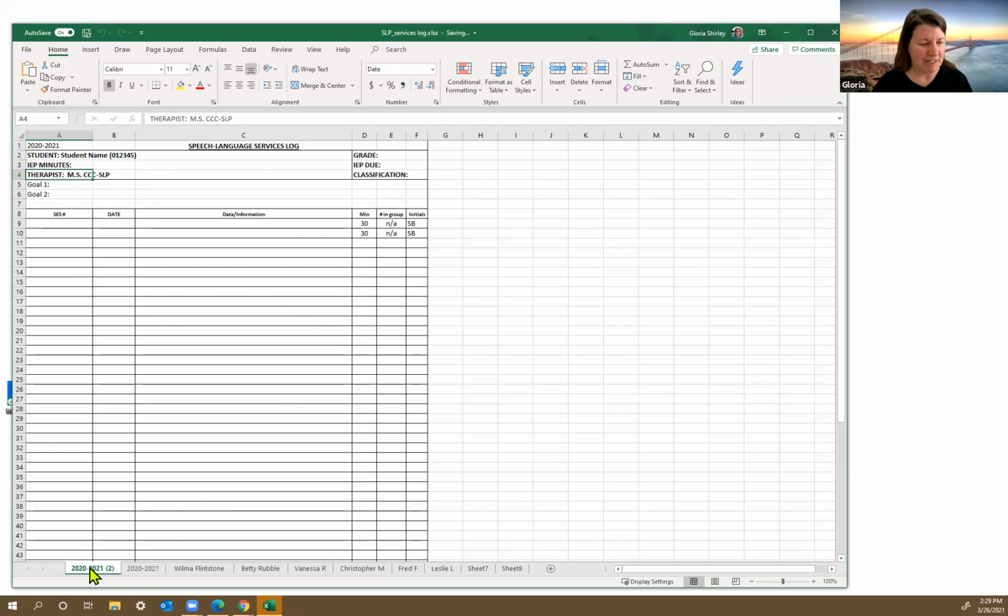So here's my copy. It's a number 2. Now I want to rename it. So here's tip number 2, renaming a tab. So right click, rename, and then I'm going to give it a name of my student. Enter, and there we go.